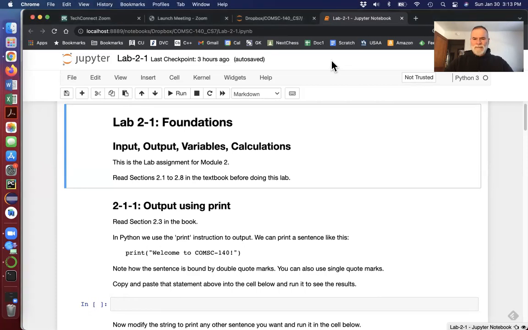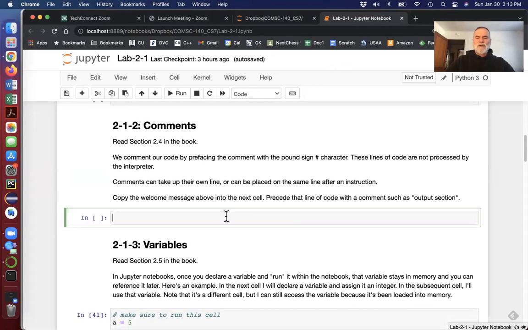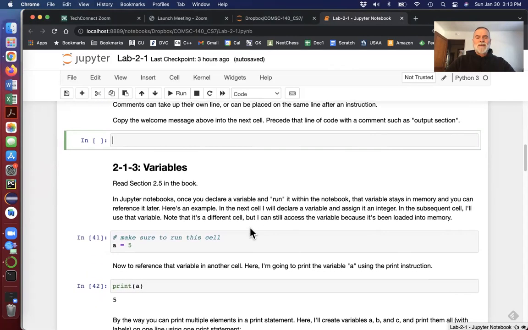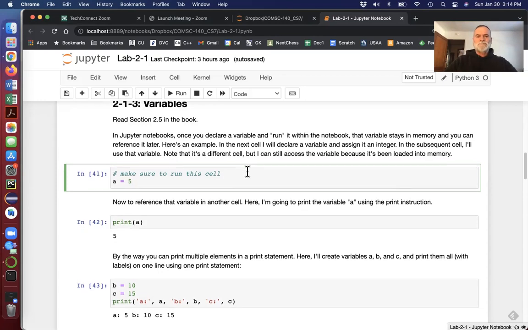And it's Lab 2.1's Foundations. We're going to look at input, output, variables, and calculations. I implore you, please read the book first. Otherwise, the lab just won't make sense. Here's a little section on comments, and I've got a cell for you to experiment with comments. The next little section is on variables. Make sure to run this cell. That's why I put make sure to run this cell as a comment. And that's just so we have that as a reference for subsequent cells.